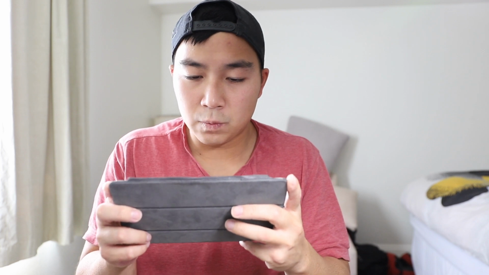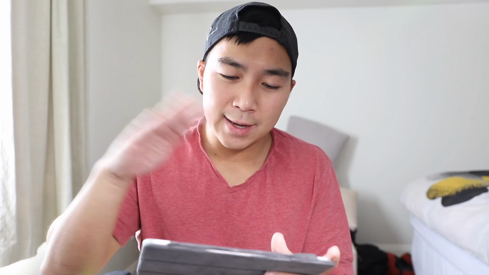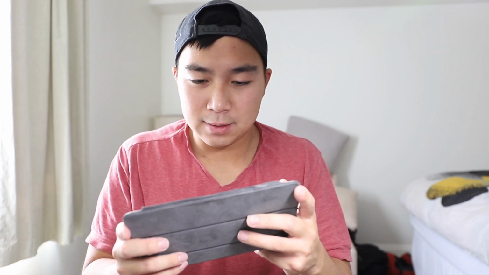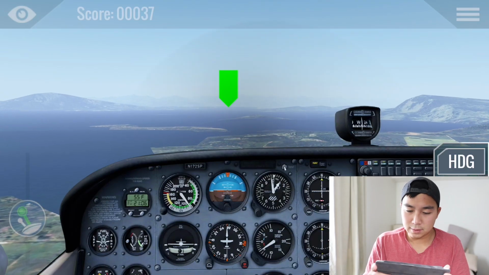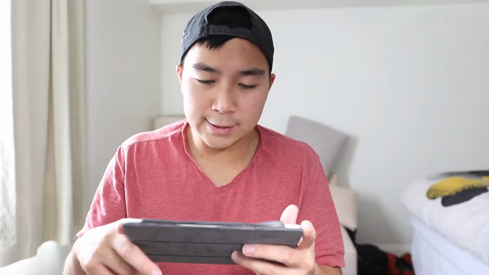We'll be going 90 knots downwind, 80 knots base, 70 final. Cessna 172, number 3, clear to land. Alright, so I cleared myself for number 3 to land.